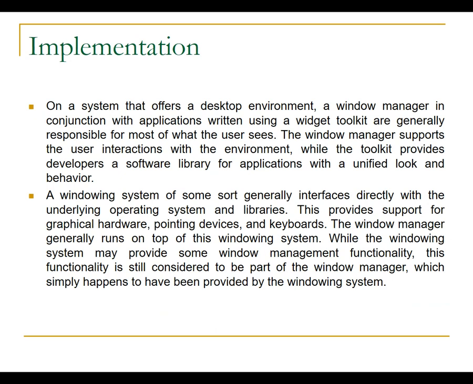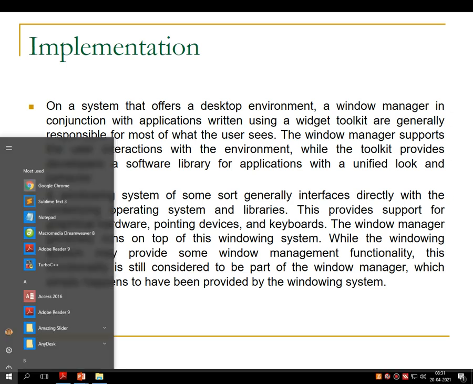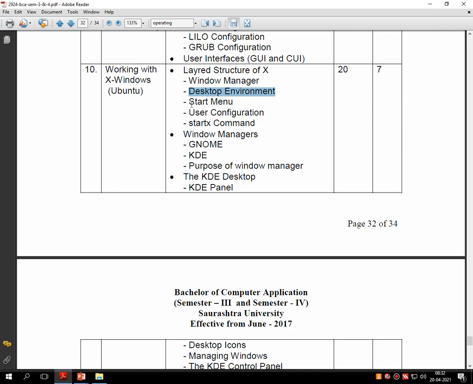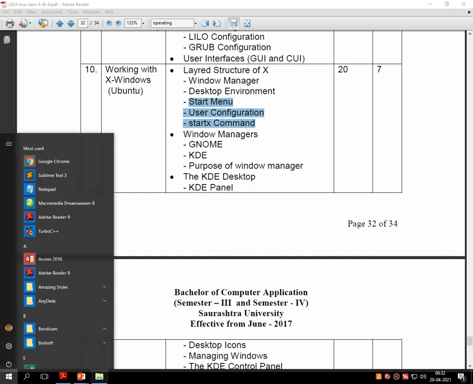In our next lecture, we will discuss more about the implementation phase of the desktop environment as far as the Ubuntu operating system is concerned. I hope all of you get the basic idea of the X Window Manager and the desktop environment of an operating system. In our next lecture, we will discuss some more details about the Window Manager, like the Start menu, user configuration and the startx command.